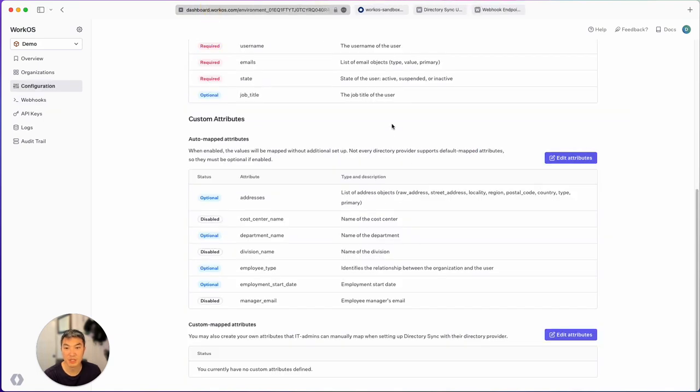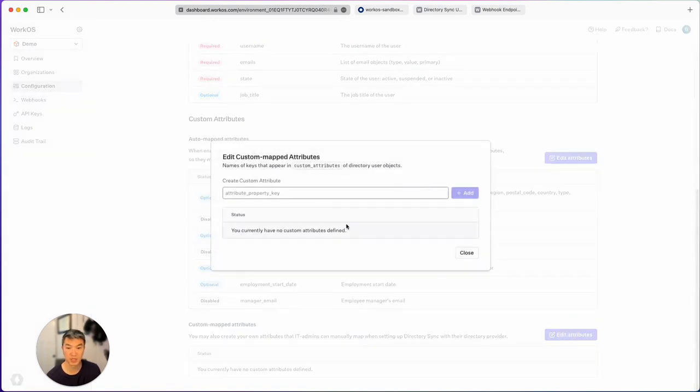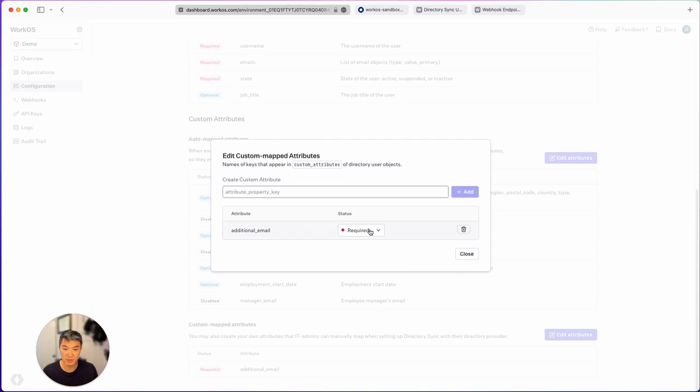All right. So if you need the capability to manually define and map attributes, you can still do that at the bottom under custom mapped attributes. So if we edit here, we can add other attributes we need. Say we need additional email. And this works as before, except the UX has changed a little bit.